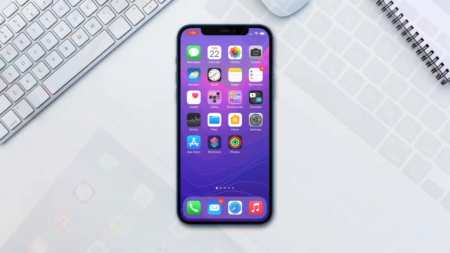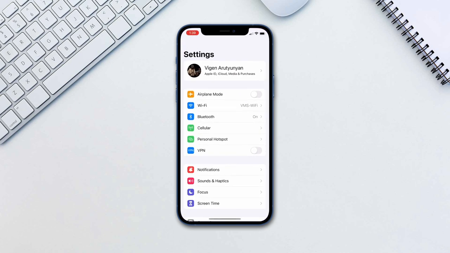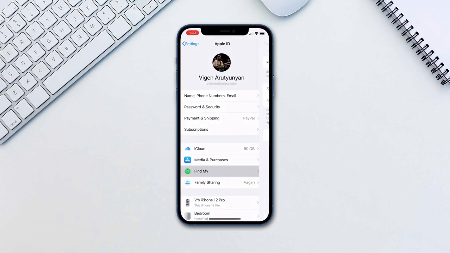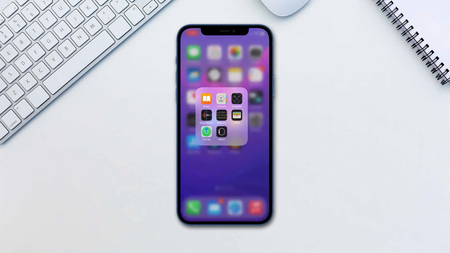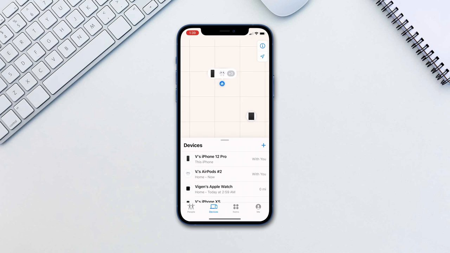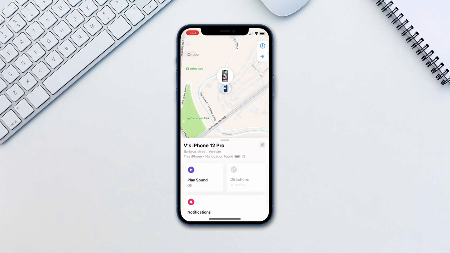It's on by default, but you can check to make sure by going to Settings, your profile, Find My, and make sure Find My iPhone is enabled. You should also activate Find My Network, which will let you find your phone even if it's offline. Send Last Location will send the location of your phone to your Apple account when the battery is about to die. You can now locate or track your iPhone using the Find My app on the browser via iCloud.com/find or Mac or any other Apple device linked with the same Apple account.